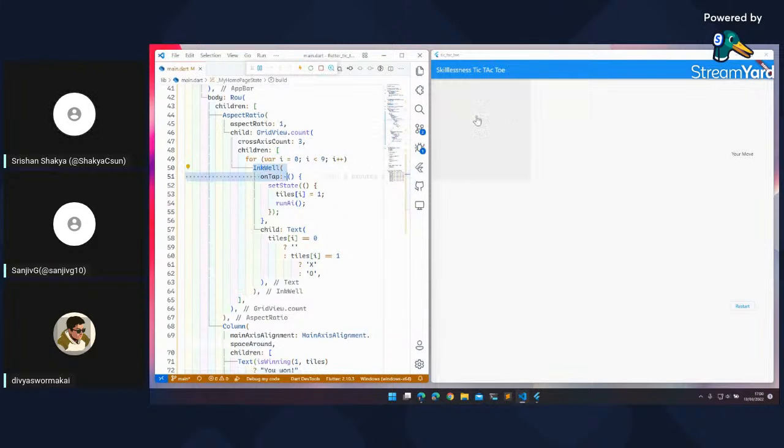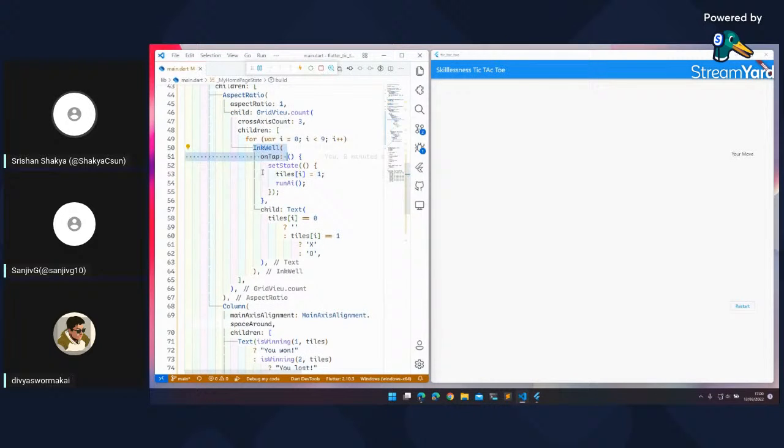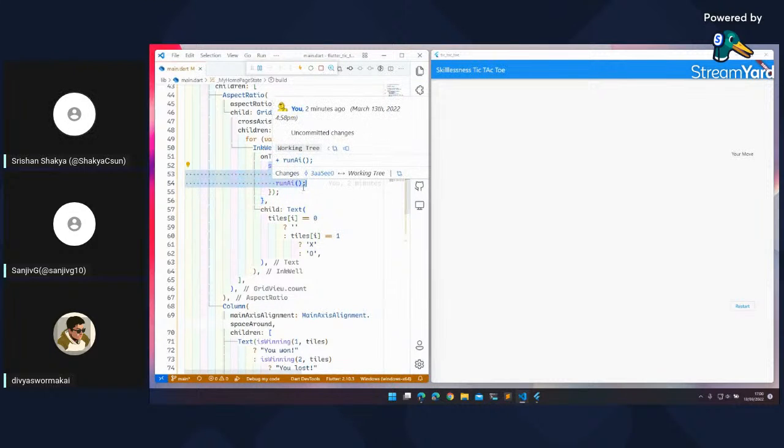The inkwell is, when we click on this, the ripple that flows is an ink in Flutter. So inkwell is something which provides this kind of ink ripple effect, and it also provides an on tap parameter where we can specify what happens when we tap or click this inkwell, and all it is doing is set the state to one.